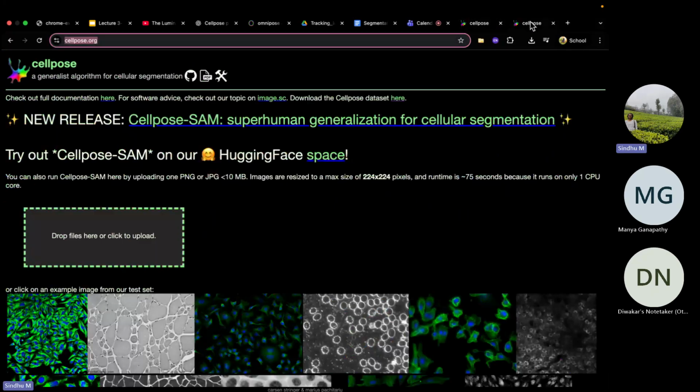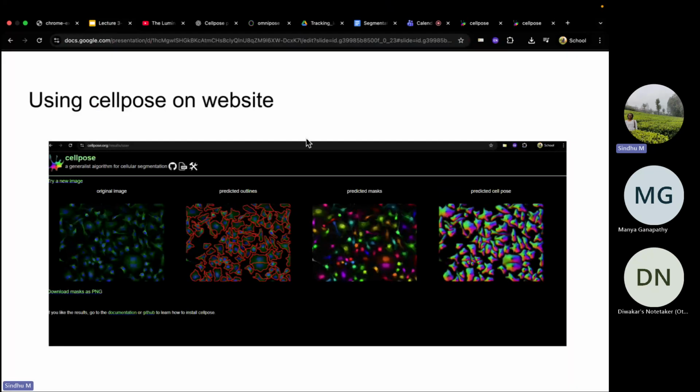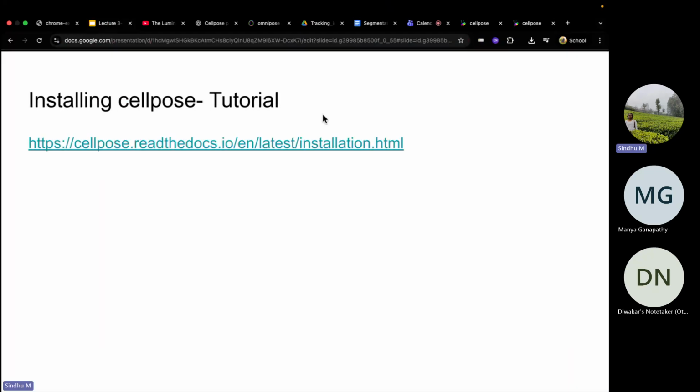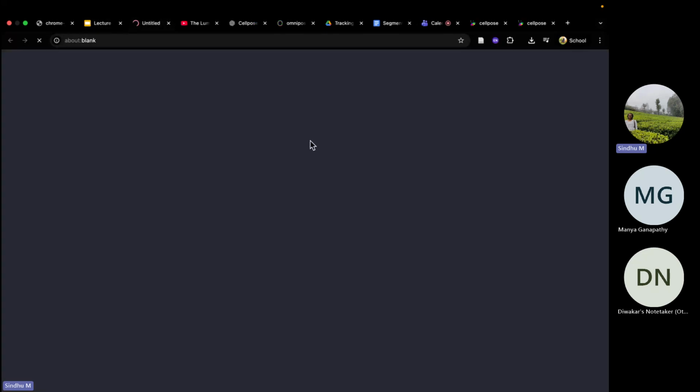So this is about how to do it on the website. It's the easiest way to run Cellpose. Otherwise, you have other options as well. The other option is to install Cellpose on your own laptop. So this we will do in the tutorial session.